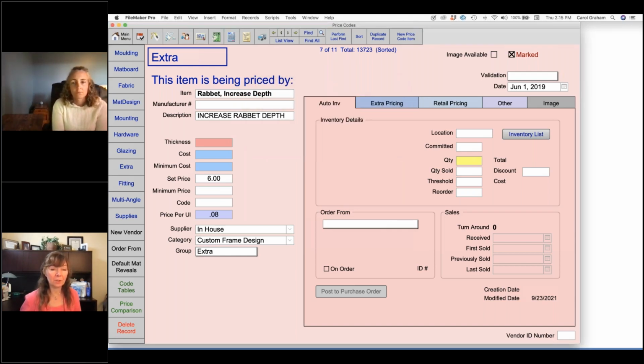And now the item is changed, and that's the way it's going to appear in the drop-down list from this point forward. If you had items that had used this in the past, they will still maintain the old name, but all new items going forward are going to have this new name.